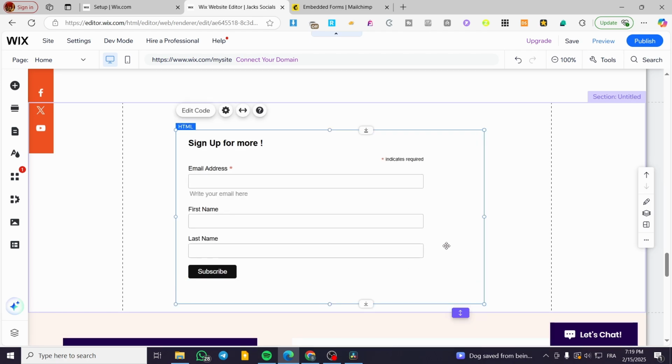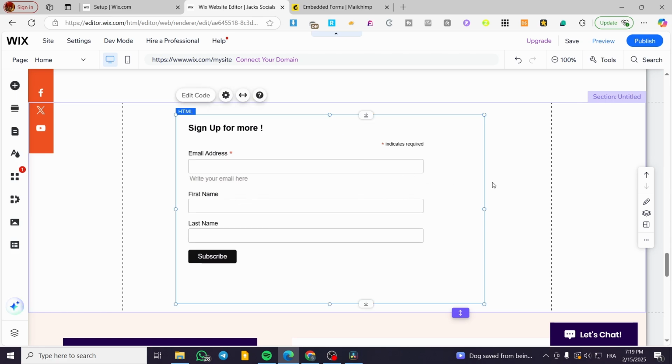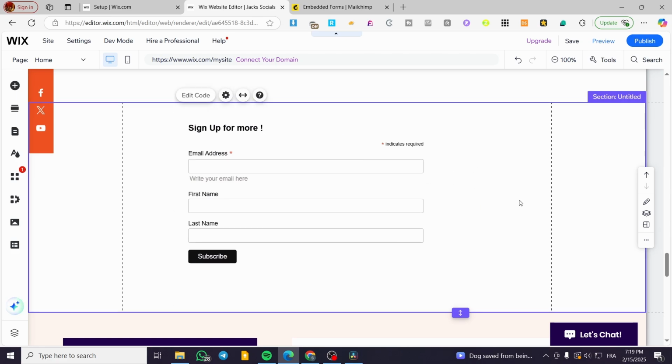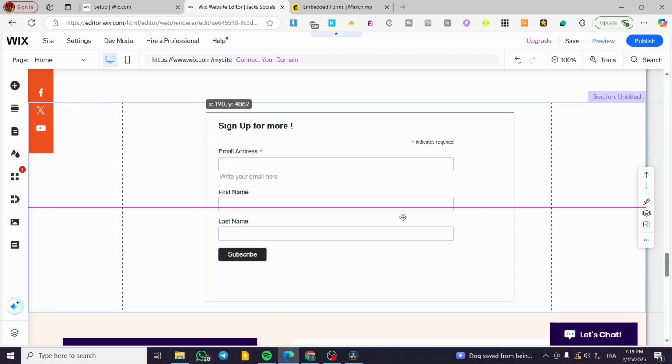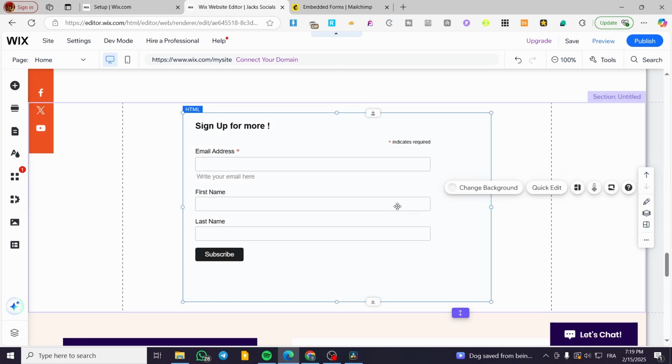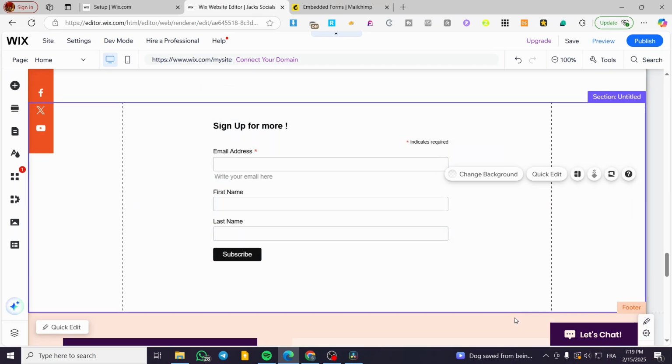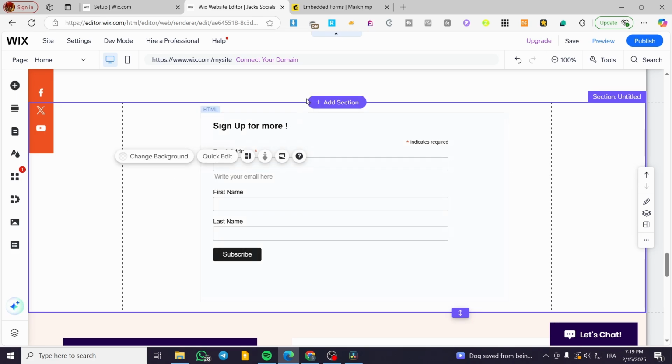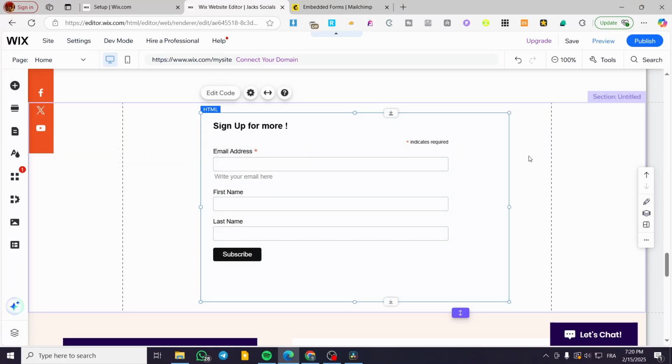So I'm going to make this a little bit longer so we are not going to see the scroll bar. And as you can see, it is going to be just like that. So I'm going to try to stick it to the middle, just like this. And here we have it. If you want, you can go ahead and customize this section, but I highly recommend that you leave it as it is, white, because it is going to affect the form. It is not going to be a transparent form, but a white form.